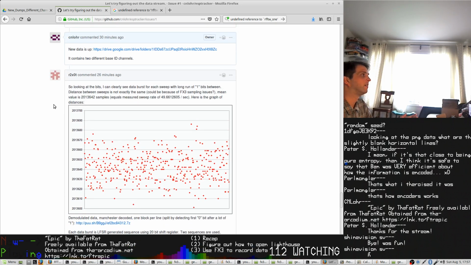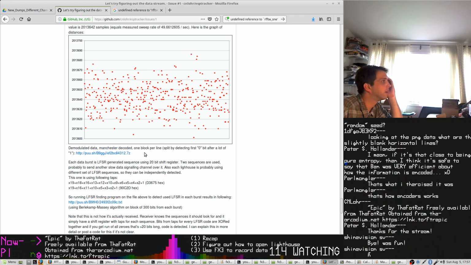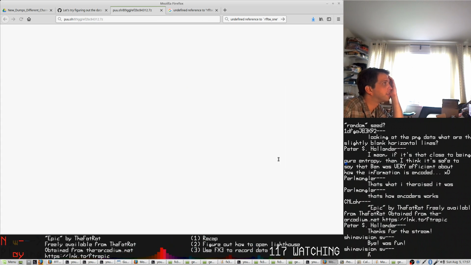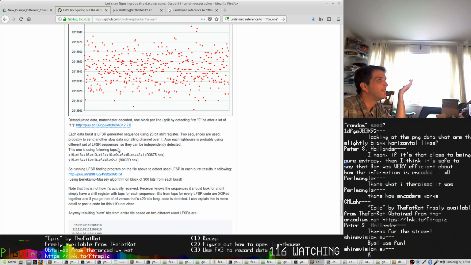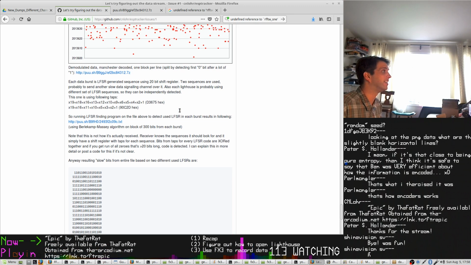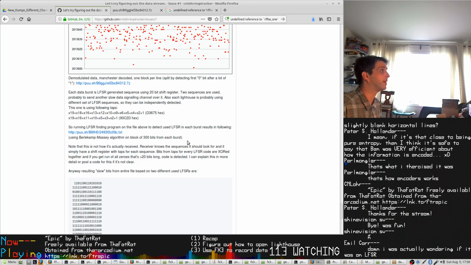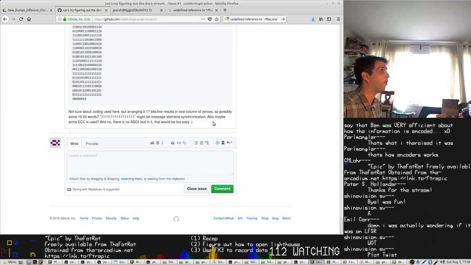Wait a minute. Are you serious? Are you serious, Root? You figured it out? Why didn't you say this in chat? What? Okay, well, I'm going to have to go read this tonight. I urge everybody who's watching right now, please go to this issue right here, and clearly Root is a far better signals guy than I am. Wow.